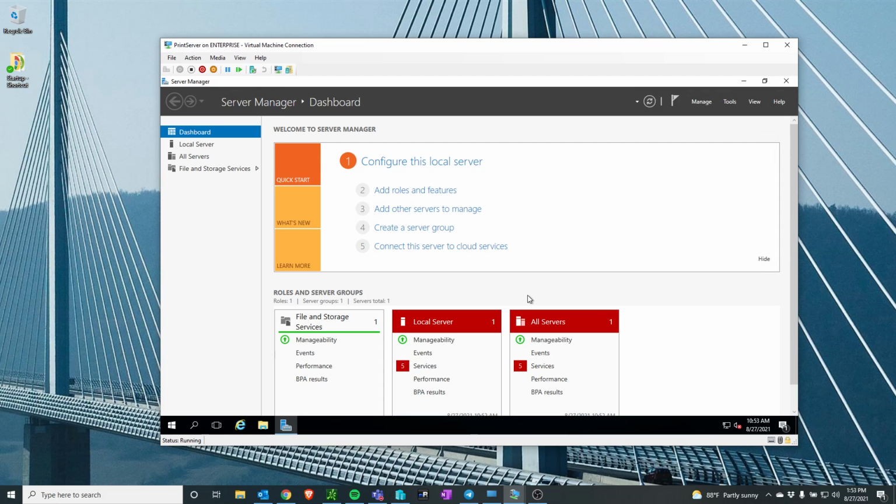But that's it, folks. That is the complete install process of Windows Server 2016 on a Windows 10 client-side Hyper-V virtual machine. I hope you found this useful.